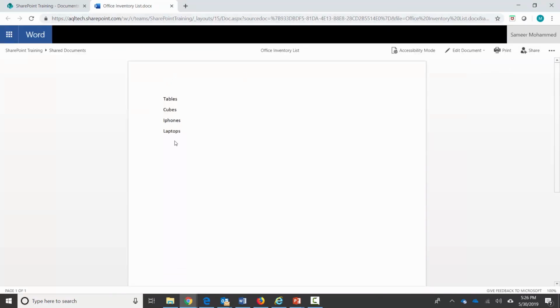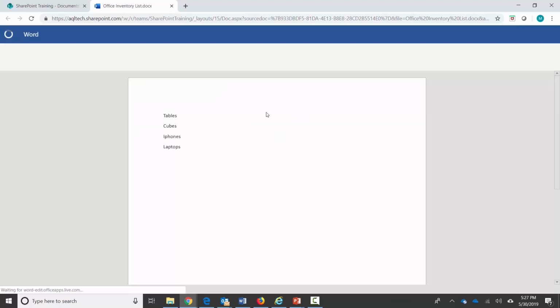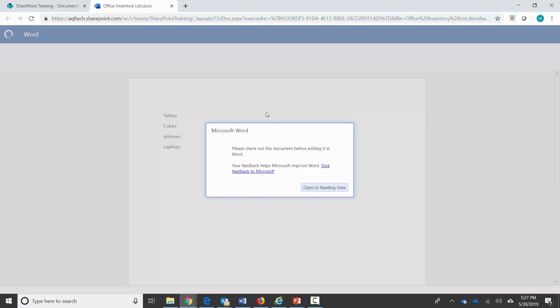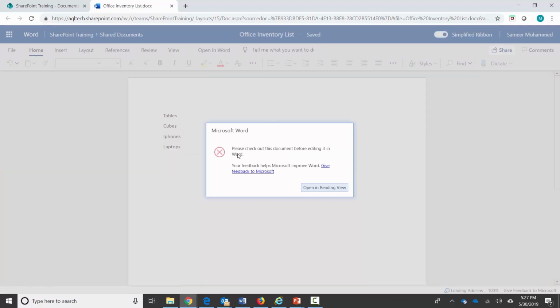I can go ahead and edit the contents of this document. I can try it right from here, but it won't let me do it. It says it's only read-only. This document was opened in read-only mode, and it wants me to click on Edit Document. And it tells me, please check out this document before editing in Word.